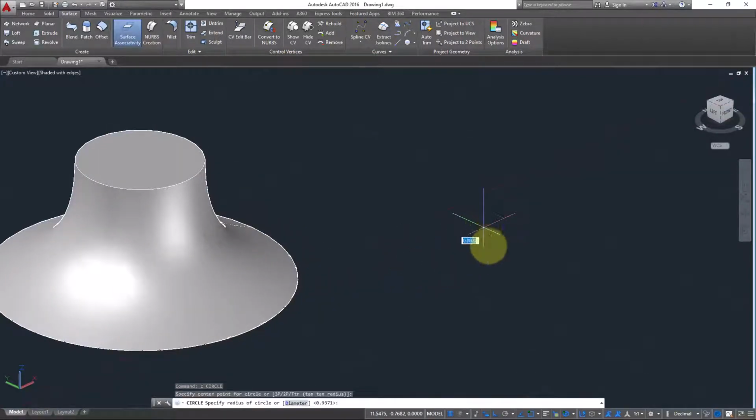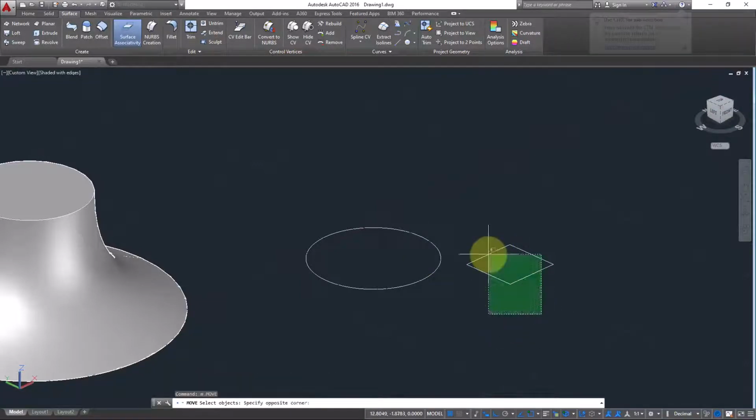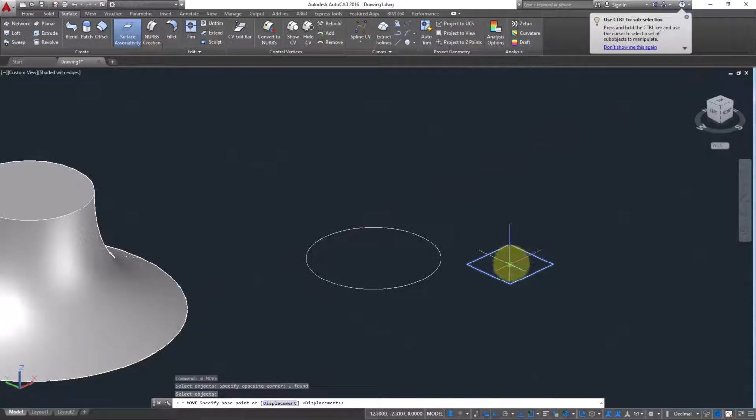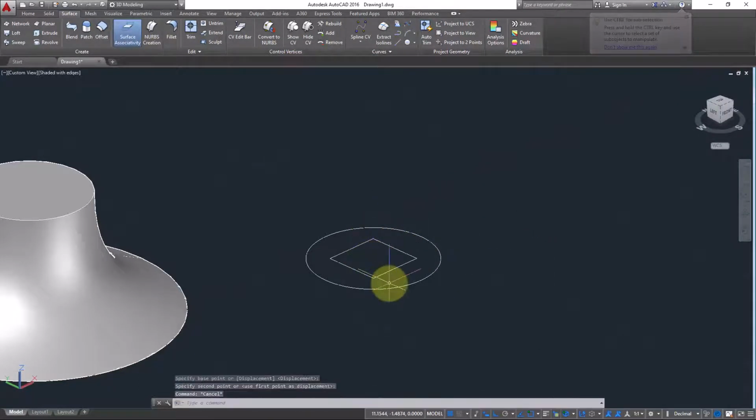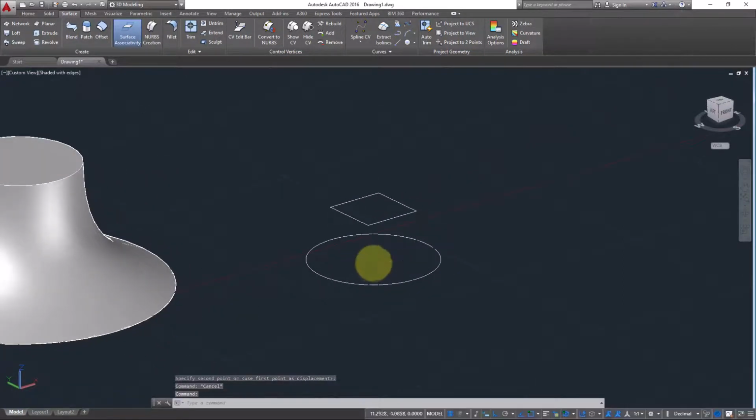So here I will create one circle, and again create one more. This time I will create a rectangle, because you can have different sections. So I will move it, and first of all keep it in the center. From here, you can keep it in the center. Then you have to move it along the Z axis. From the center, make sure you are moving along the Z axis. Now you can check, yes, it's right.